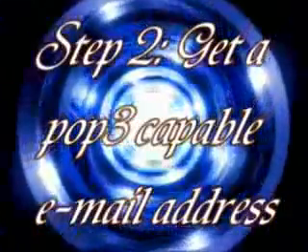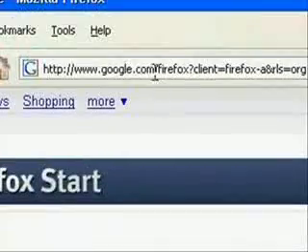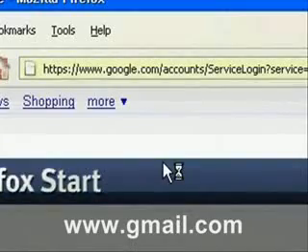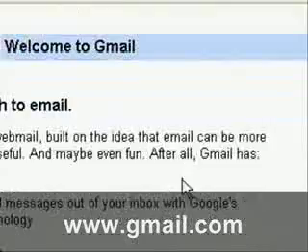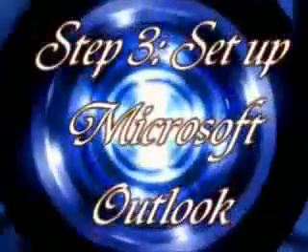That's very important. Alright, the second step we want to do is get an email account that is POP3 capable. If you don't have one or don't know, you can sign up for a free Gmail account. And this is what I did for this project.